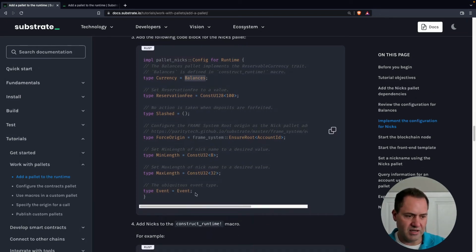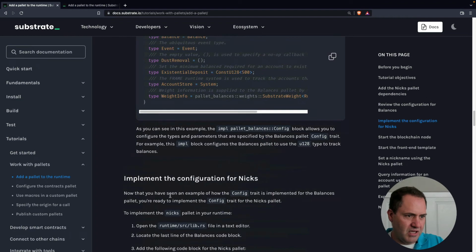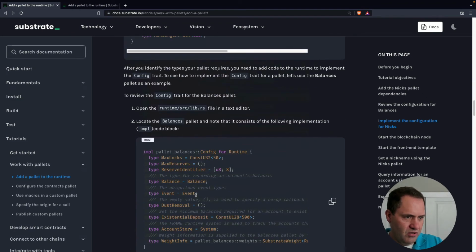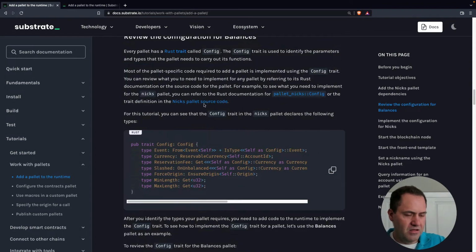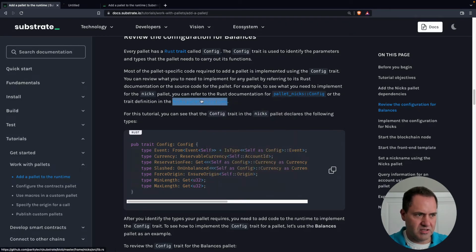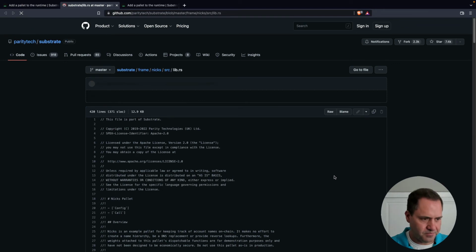And then we have the event type. And again, this hasn't been updated yet, but they changed this to runtime event. I assume maybe because event is too general. I don't know, but I can show you where in the code that exists as well. In fact, let's take a look at it real quick. So back up here, if you scroll up, you'll see there's a link to the Rust documentation for the Nicks pallet. And then there's the actual source code, right?